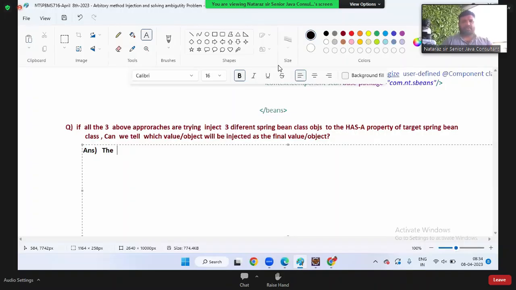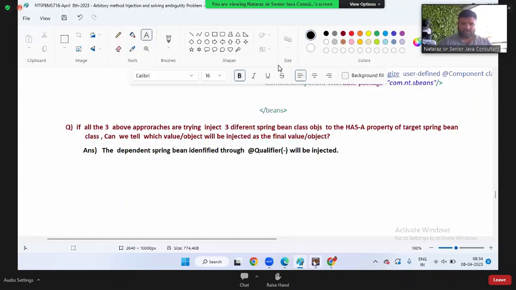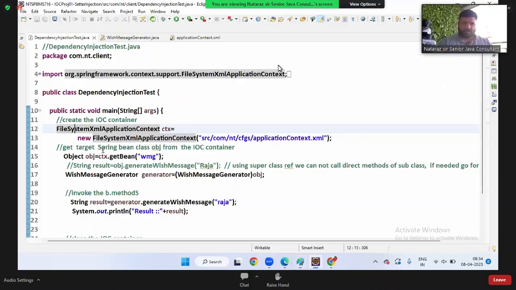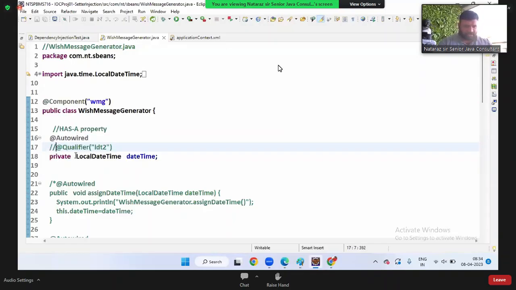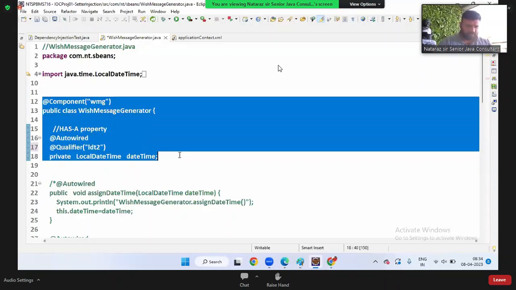The dependent Spring Bean identified through @Qualifier will be injected. Okay, but we need to give sample code. One minute. Let me keep this one also.